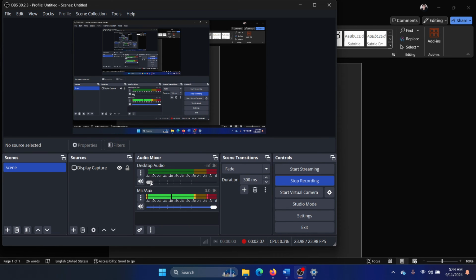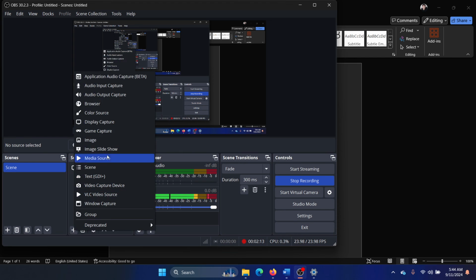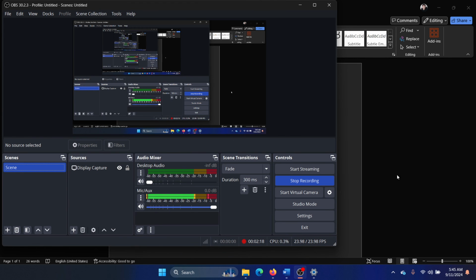So I will suggest you to adjust the volume accordingly, disable all audio systems except for one. Also, a few people can add the audio input capture feature through OBS. Don't do that because that will interfere with the original audio.